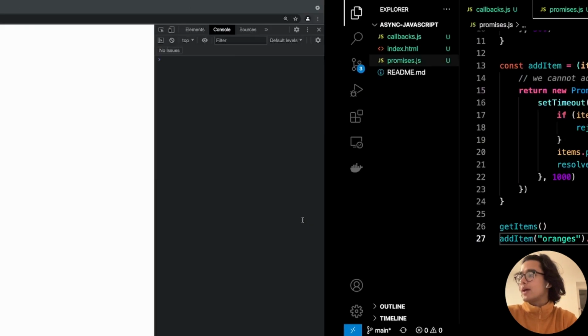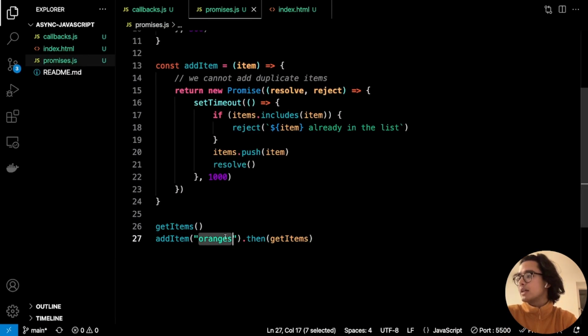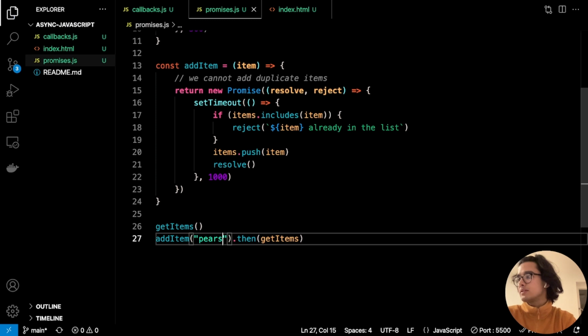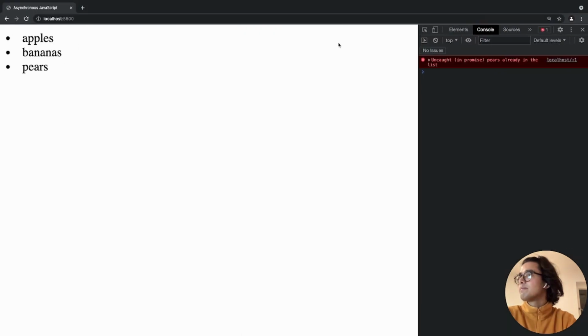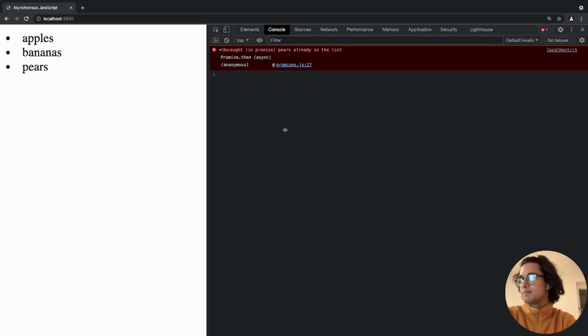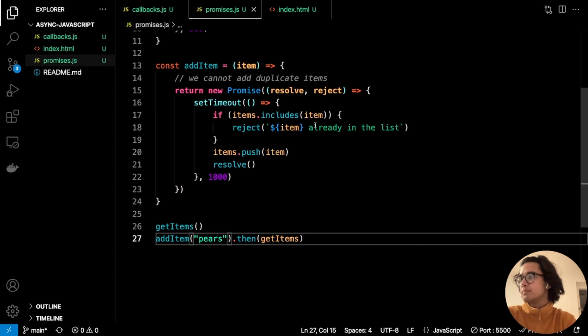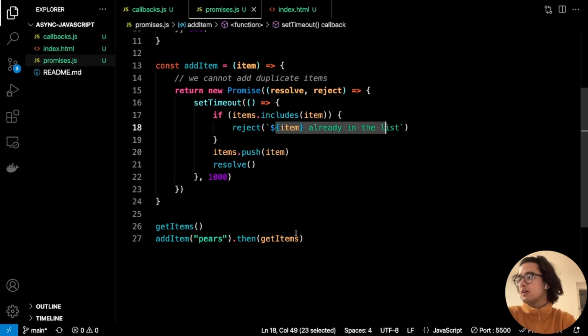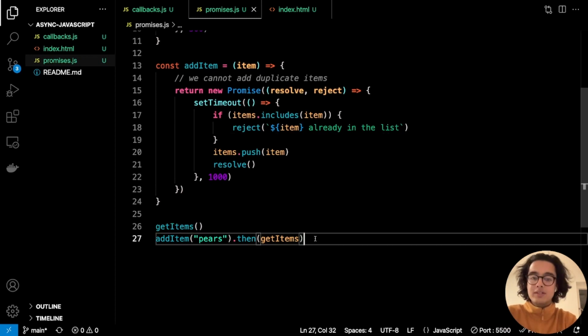Let's actually try it out now if we were to pass in something that already belongs in there. So we'll say pears. We actually don't get anything, but over here we see that we get a warning: uncaught in promise, pears already in the list. And that's just this message that we wrote here. Okay, so we know that there is some error.